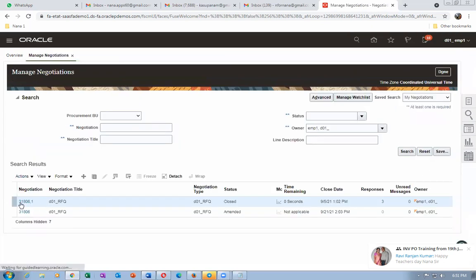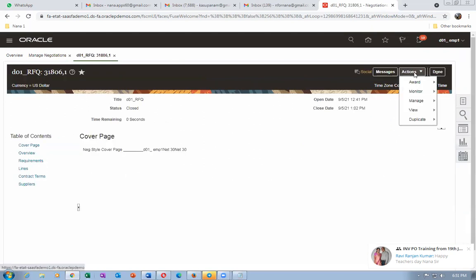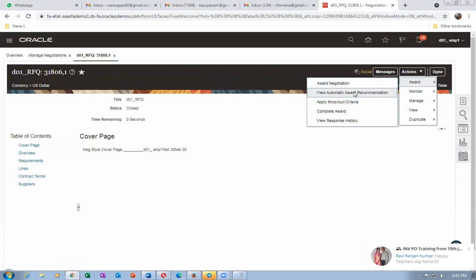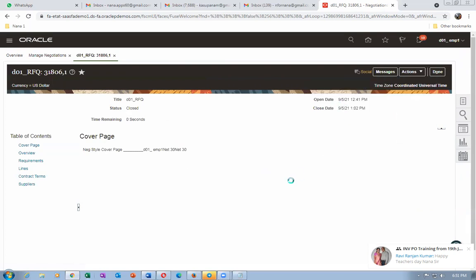But this is the first level actually, only the first level here. So we can even see the knockoff criteria for this. Go to the actions and then go to the award. In the award, it is now coming as apply knockout criteria. Click on it and see what exactly is coming.